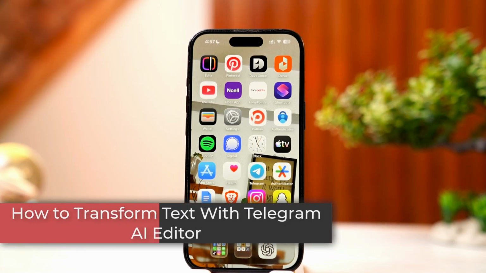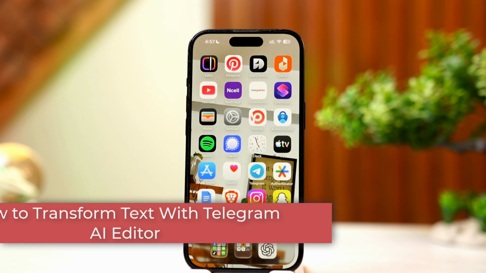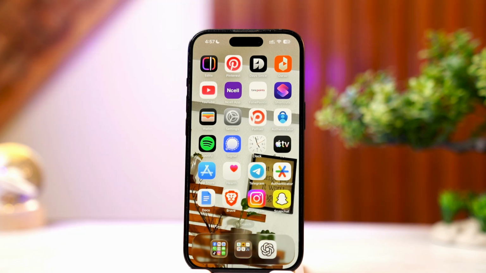In this video, we're going to be talking about how to transform text with Telegram AI editor. So let's get straight into the video, shall we? It's a very simple and easy process.